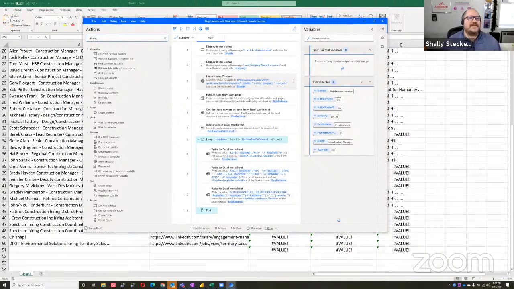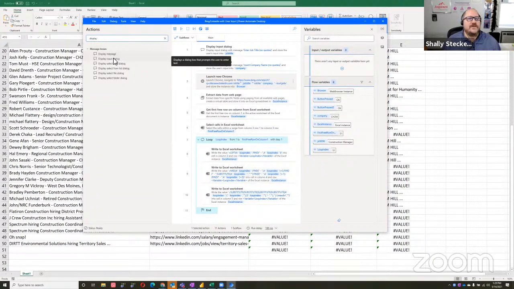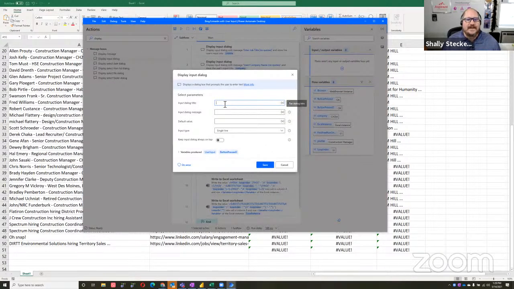So you're seeing us building this out right now. Here's display input dialog, which is under the message box's actions. And this will be the third one, which will be input dialog, let's call it location. And then the message is, we'll say, enter the name of the target city.